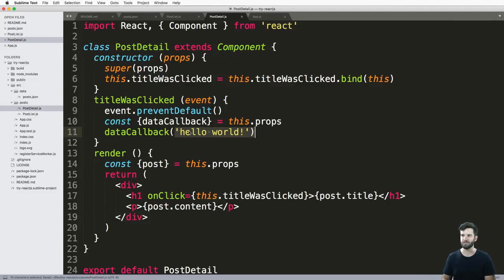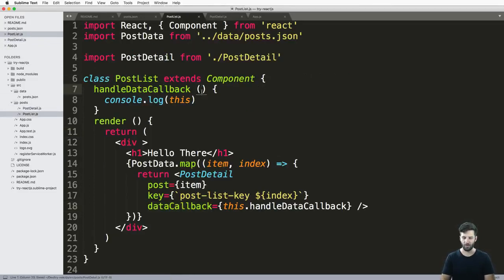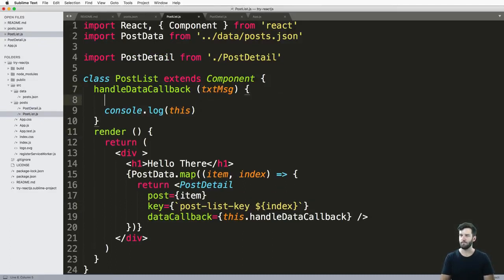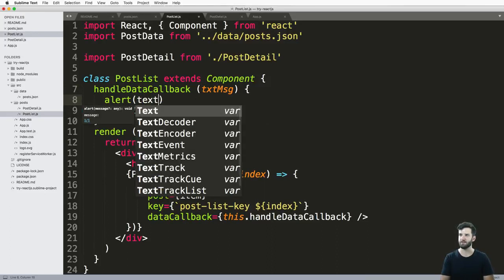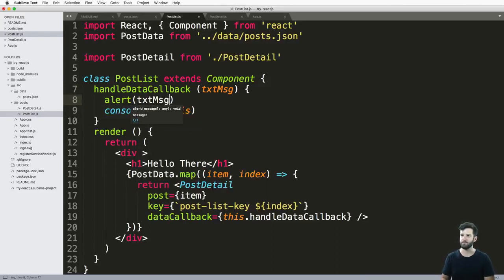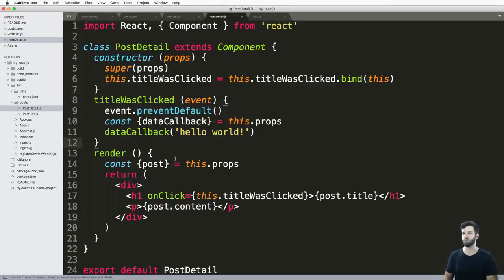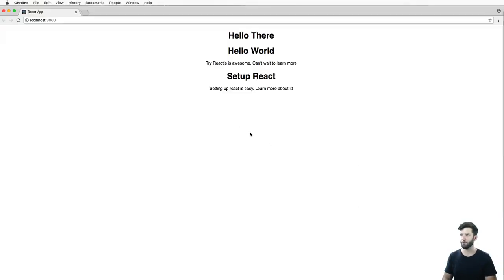And since I'm actually passing something in there, back in my handler, I'm going to say the text msg. And I'll just go ahead and alert that text msg. Of course, this is an arbitrary argument here, but I'm just writing some random stuff to see how that callback works. So dataCallback is going off of this property, and it's going to run it. Okay, so we save it. Let's go back into our project, click on the title. Hello world. Seems to be working.